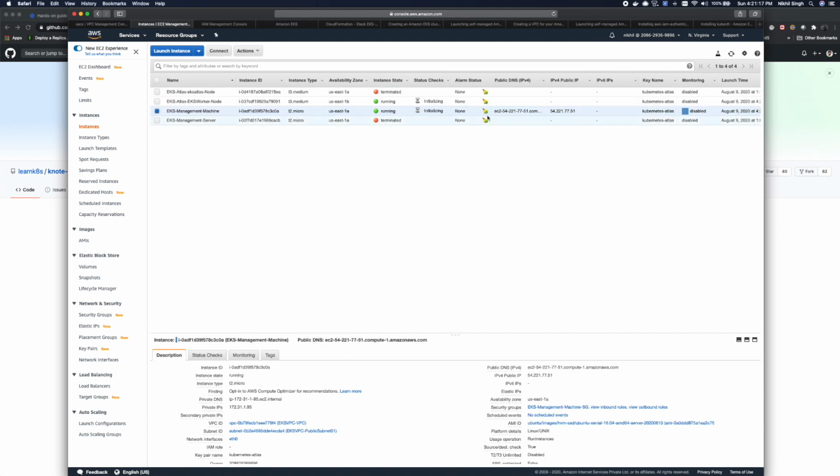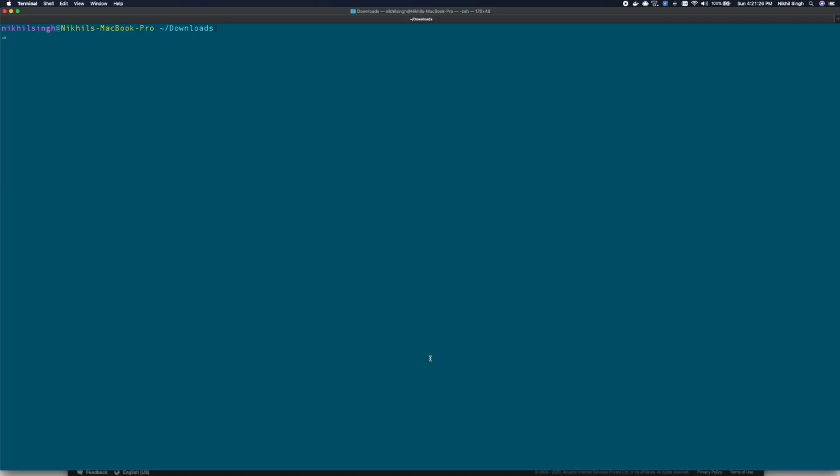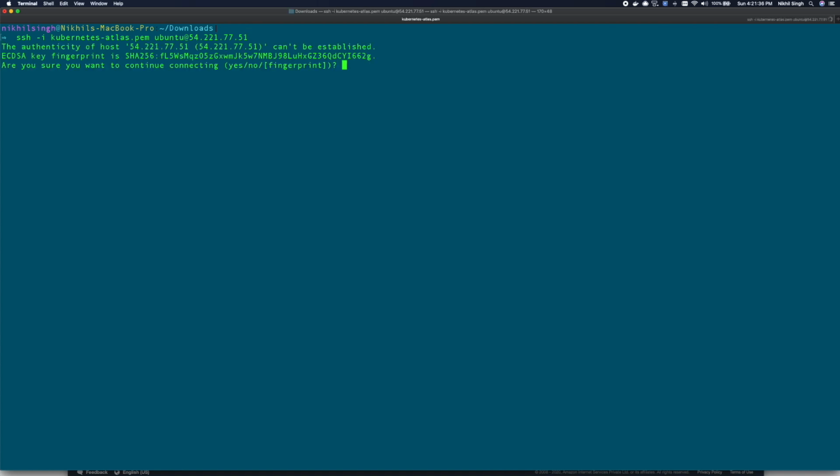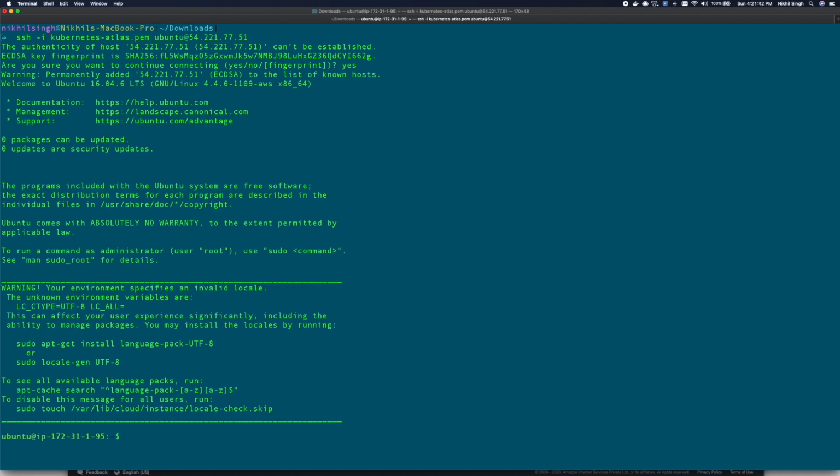Yeah, so my machine is ready to log in. It has a public IP address. So I'll copy this public IP address. I'll shift to my terminal. I'll log into this machine. Yes, this is the first time I'm logging into this machine, so it's asking for my confirmation.